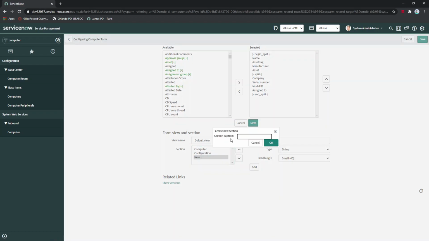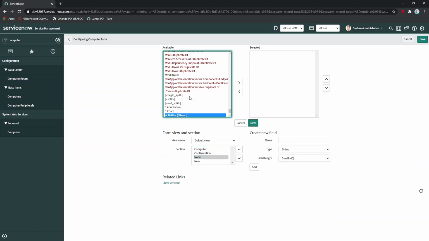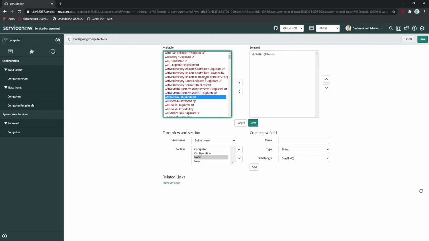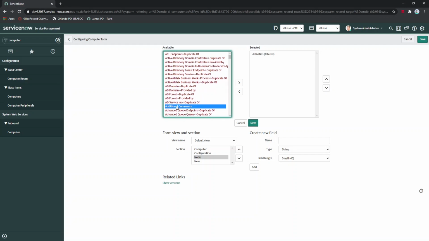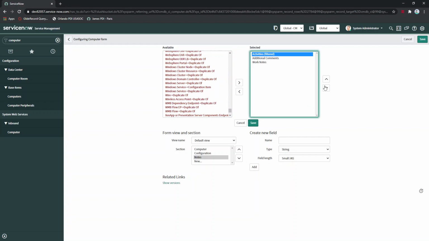Again, we're going to create that tab, that section. Make sure we put the activity filter in there. And our additional comments. See, remember what I was saying, when we have it at the beginning, it'll already be there for you to use. All right, so now we need work notes. All right, great. Let's give that a save.